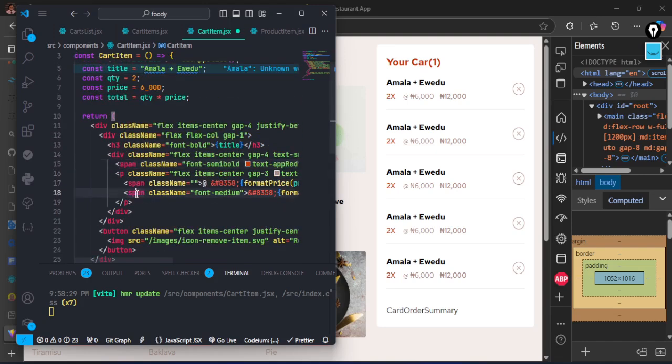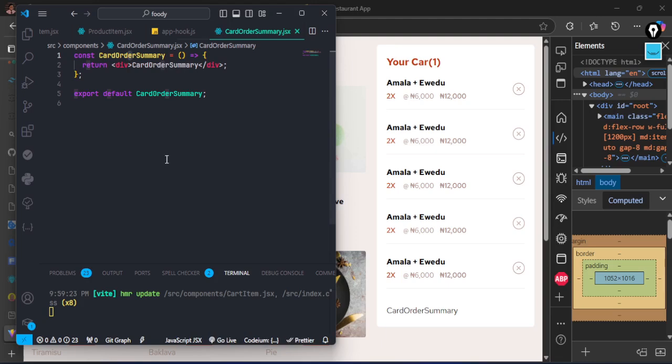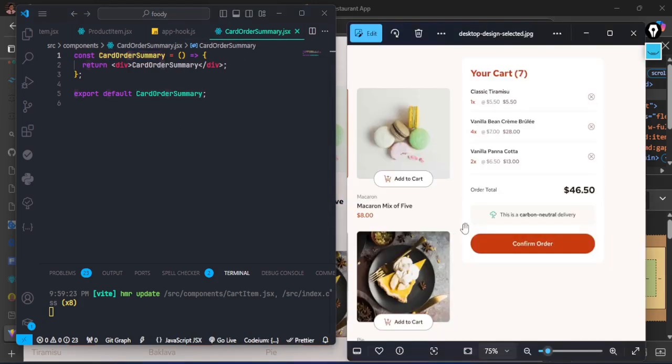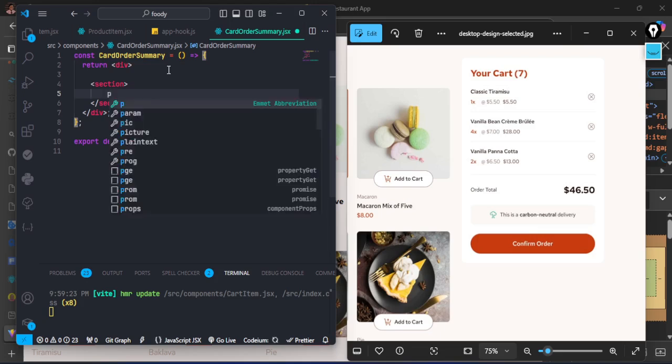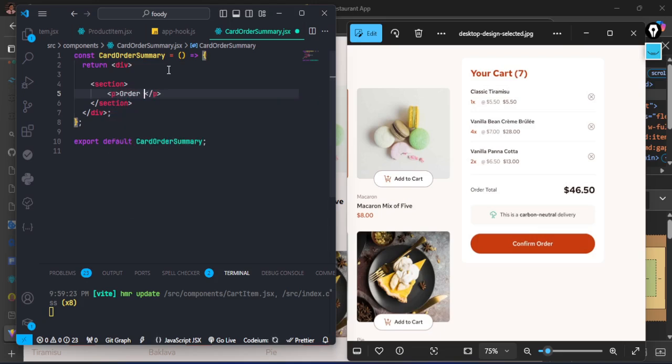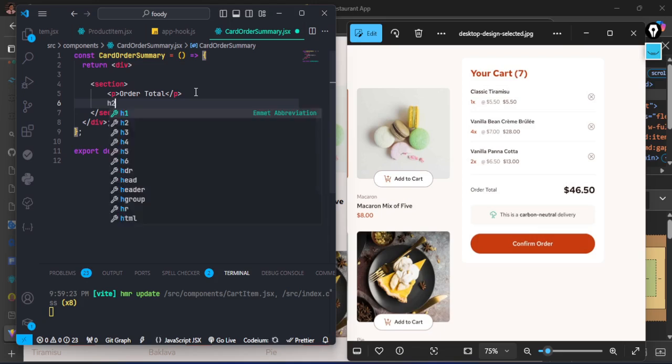So we have these items like this. The next thing we need to work on is our cart order summary, and we call it a day, which is this part. So inside the cart summary here, we have the section for the order total. For this section, we're going to have the p tag, and in the p tag we have this order total. And after this order total, we have this h2.